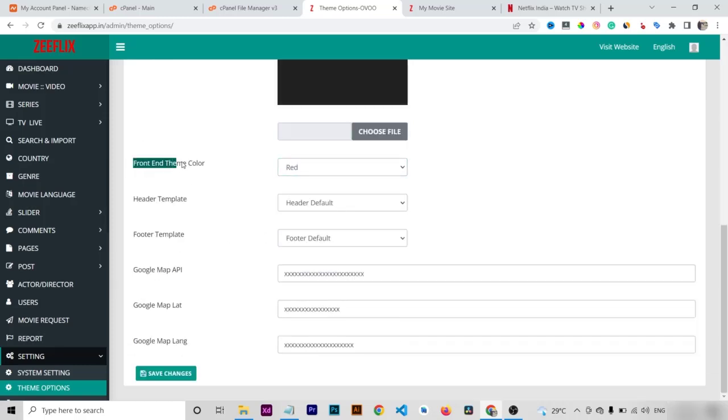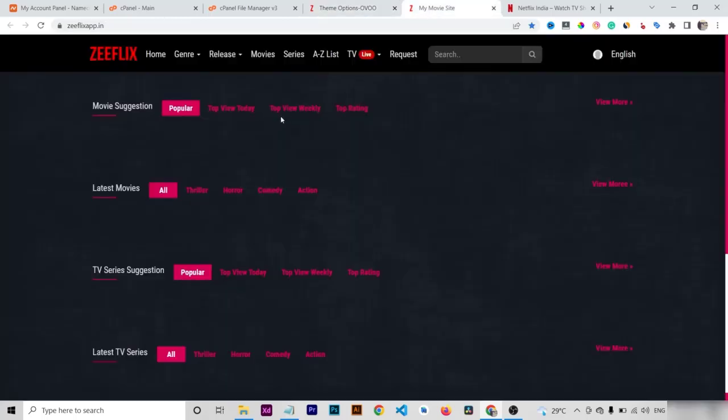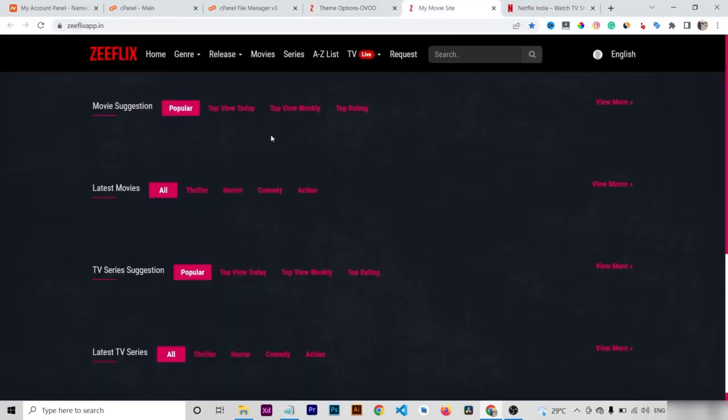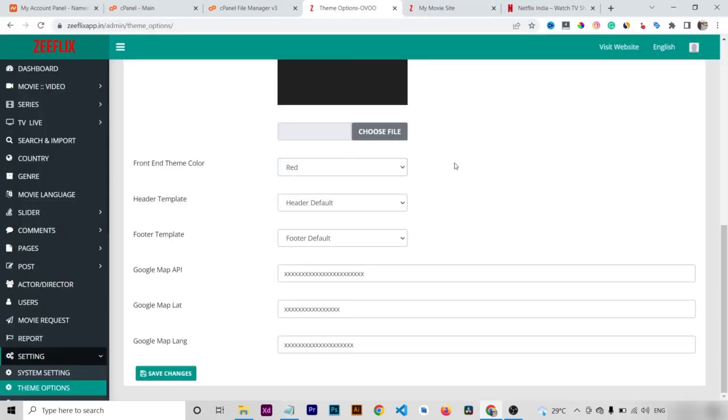Enable it. For now we have just black background, you can change it. And here is the option of front end color. So our color is pink and it named red, but this is not the red color. Okay, so I will change from backend. But if you have any other theme, means green, blue, yellow, purple, you can change it. By default the color is blue.